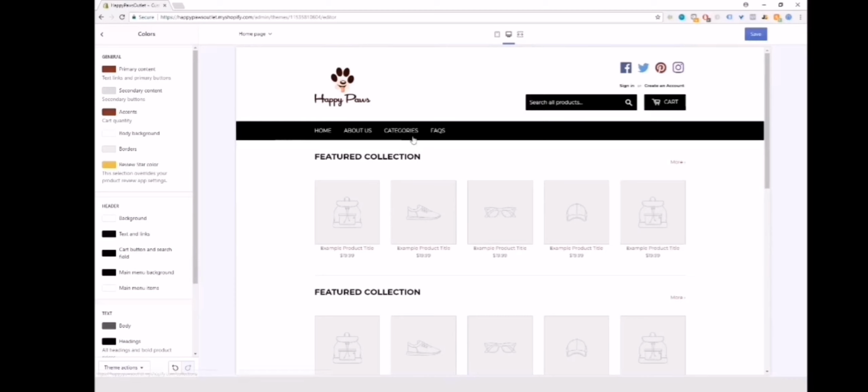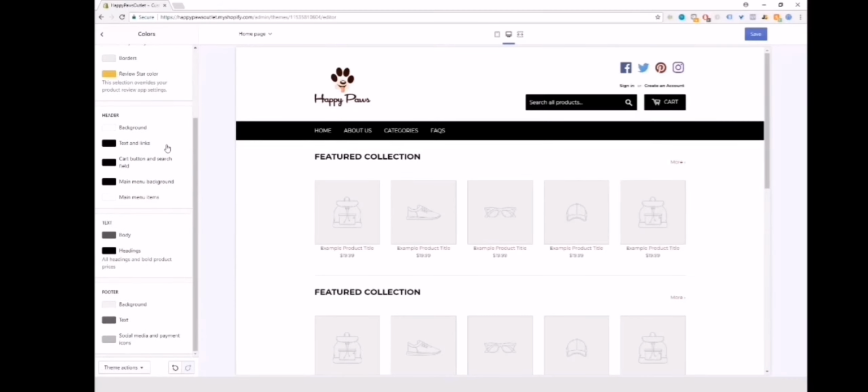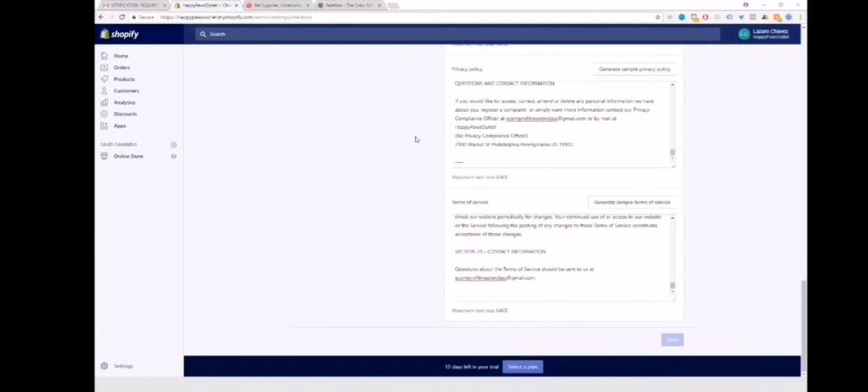So right now, guys, this might not seem like it's doing much, but once we start adding the products, you'll see the big difference. And there's a couple things here that we could change. So we can change these backgrounds, the main menu background, and we can change the text and the links. So let's go on ahead and do that. For that, we probably want a darker color.